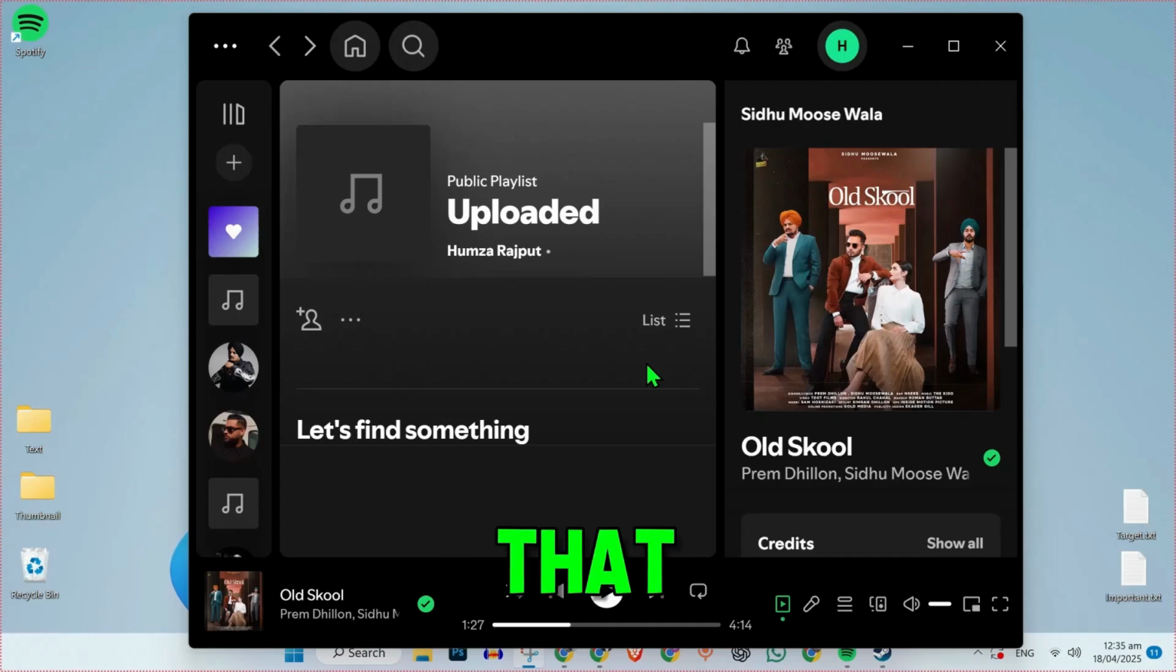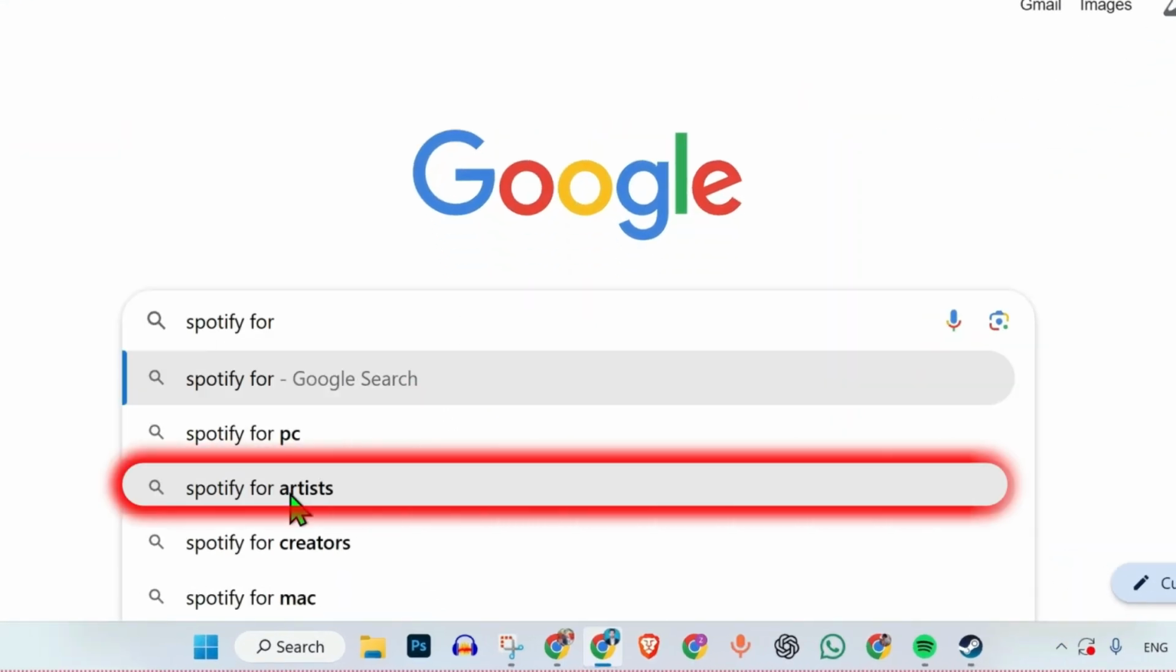In this tutorial we will see how you can upload music on Spotify. So let's dive right in. If you are trying to upload music on Spotify, there will be two things. The first one is you are an artist and you are trying to upload your own music on Spotify. And for that method, open Google and search for Spotify for Artists.